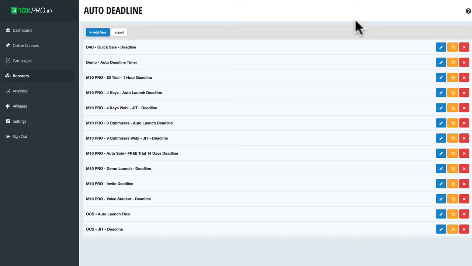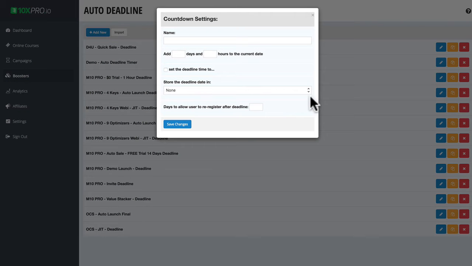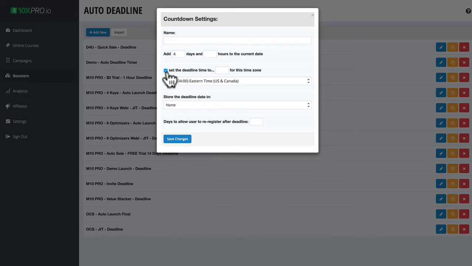Setting up an automated deadline is dead easy. The only thing that you need to do is go to the booster section, auto deadline. There, you click on add new, and you will be able to set up your automated deadline. The only thing you need to do is give it a name right here. Then you add the logic. For example, when someone registers, we want to add, for example, 4 days to the current date, and maybe set the deadline to 11:59, right? So right there, I use my mouse. That's all I do, guys. 0 hours here. So we add 4 days to the current date, and we set the deadline to 11:59.